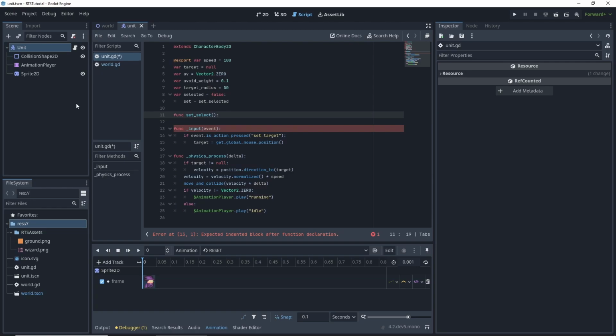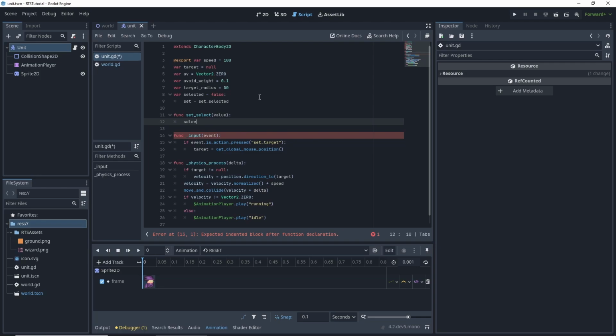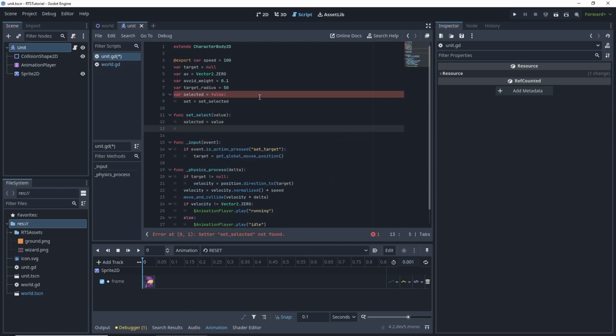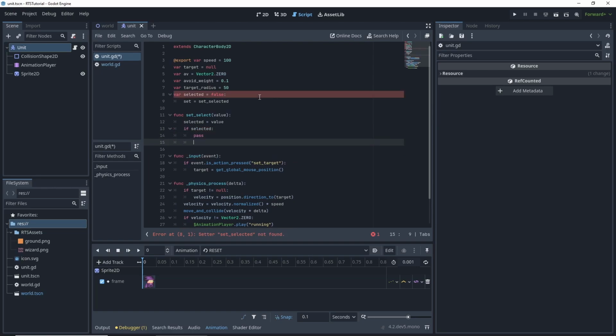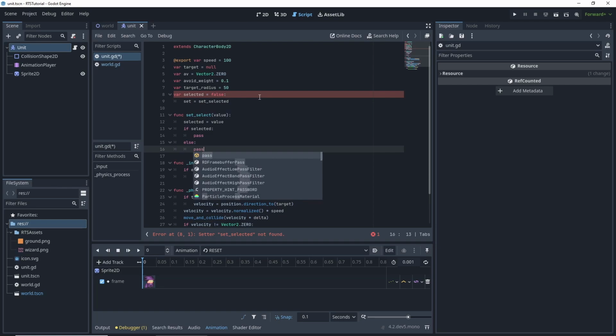So we're going to have set selected, and it's going to take a value, which will be the value that is set within the selected. And we want to make selected equal to the value. And then we also want to do if selected. This will be in the future. So this will be our indicator of if something's selected. So right now we're just going to do this, and then we're going to do else, and then also pass. So this is temporary code. We will go back to it.